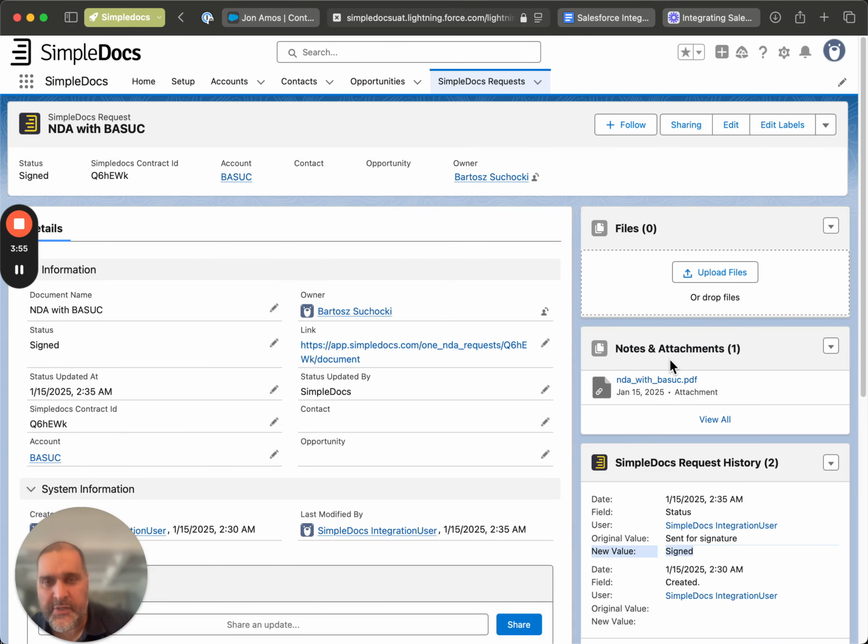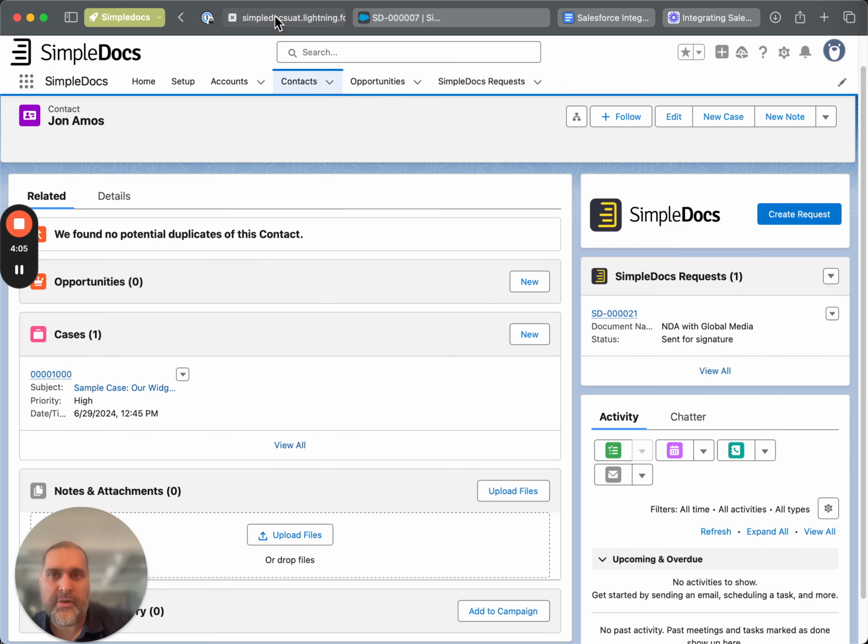So a Salesforce user doesn't need to leave Salesforce to generate and send out contracts, to see the status of contracts, etc. Again, just to summarize here, what we did was we were at the contact record, and within contact we see the SimpleDocs integration. Again, you can put that in opportunities or at the account level, whichever way your organization is set up. We can configure the integration to work with that. And then we created a request, it showed up here, and then you will see the statuses update over time.